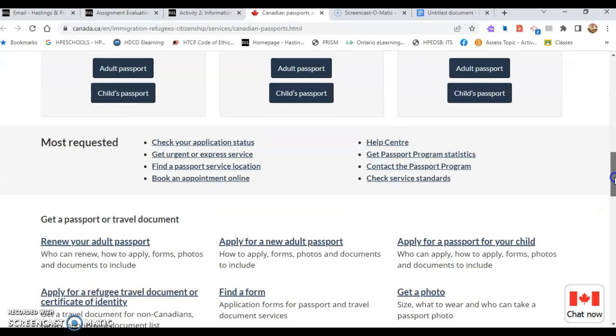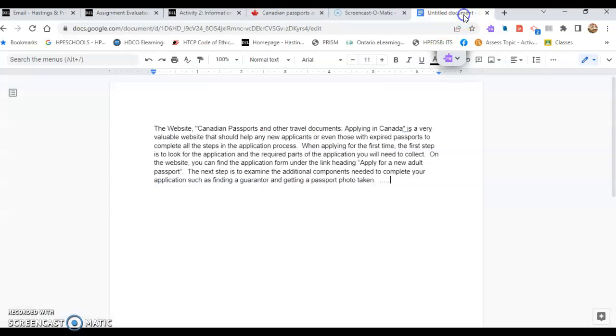So when I was looking through here after my main idea, I wrote out the website, Canadian Passports and Other Travel Documents, because that's the title, Applying in Canada. That's why it's in quotations.